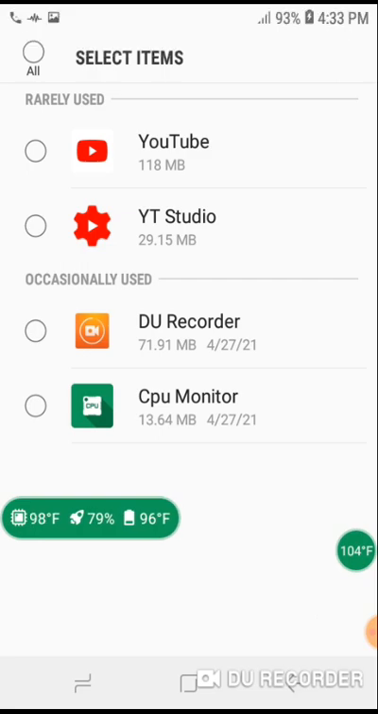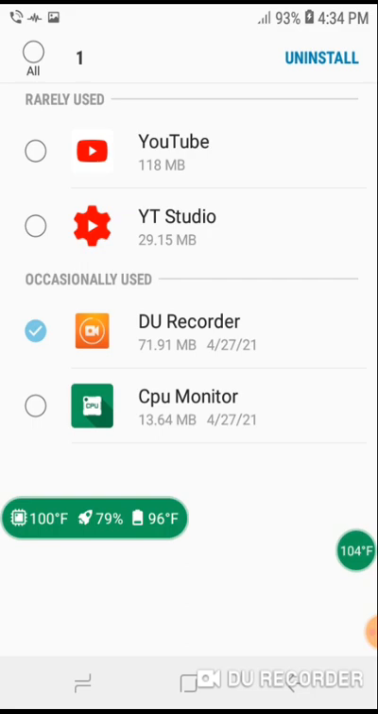Okay, 104 degrees. No 3G. And so I deleted DU recorder again. When I delete DU recorder, this is what happens. Uninstall it. And remember, YouTube and YouTube Studio do not have dates. The bottom two have dates. All of them were downloaded today.